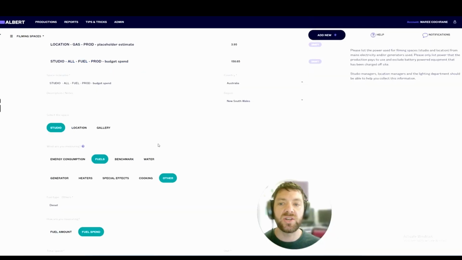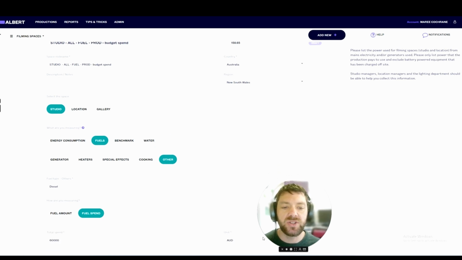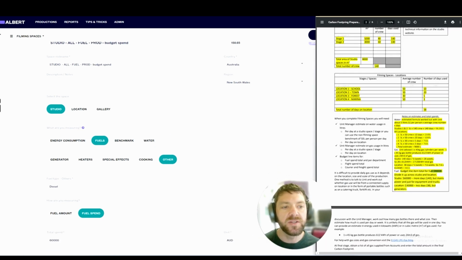Now we're going to enter data for fuel at the studio. To work this out, we basically just need the spend amount. So I've chatted to our line producer and worked out in the budget line the estimated amount is 90,000, and I'm going to divide that across two spaces, location and studio.